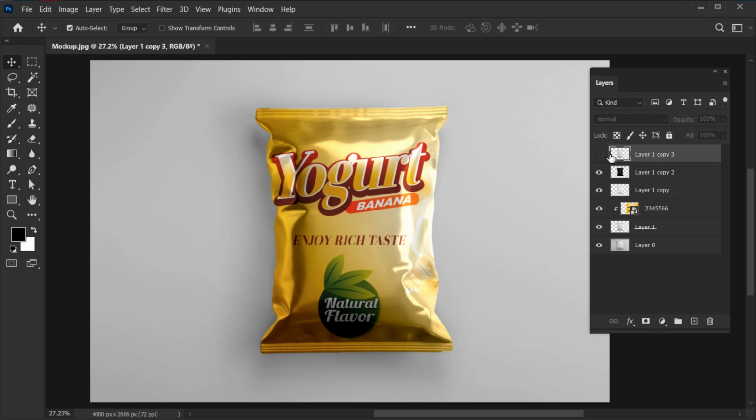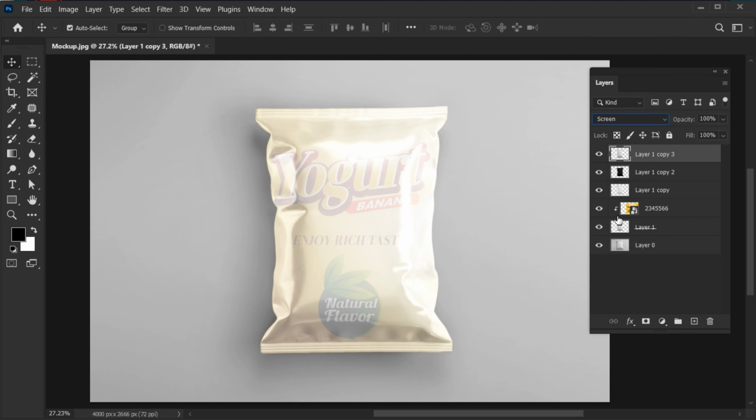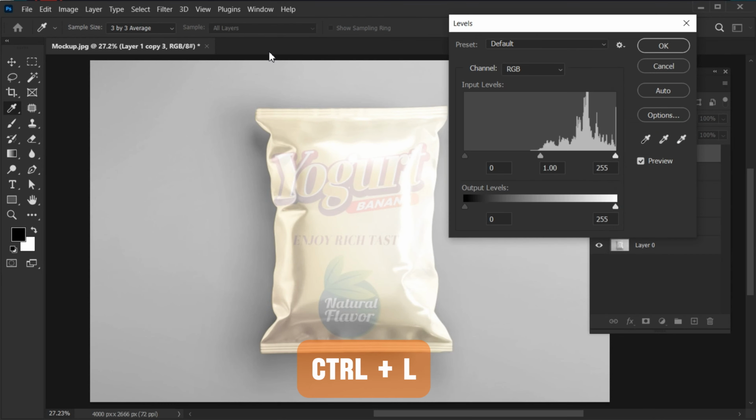Show top layer. And change its blend mode to Screen. Press Ctrl+L to open the levels. And follow these settings.